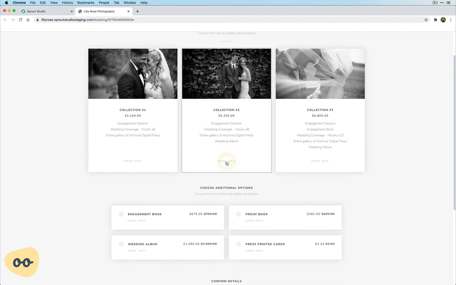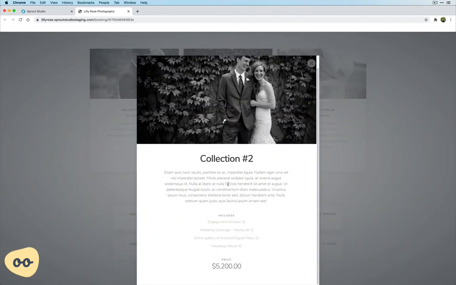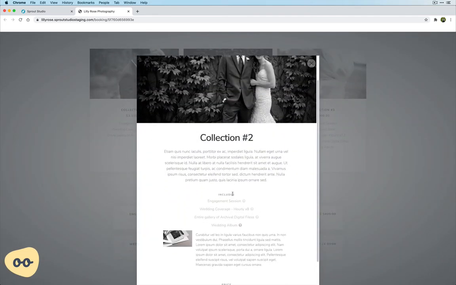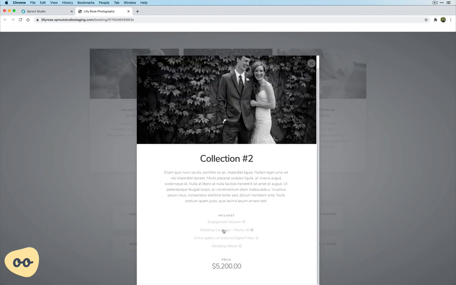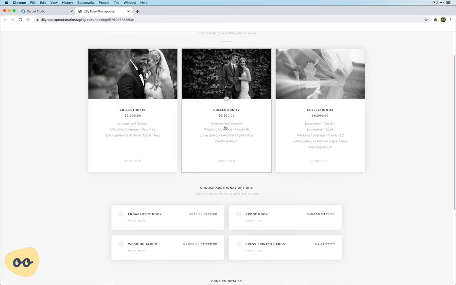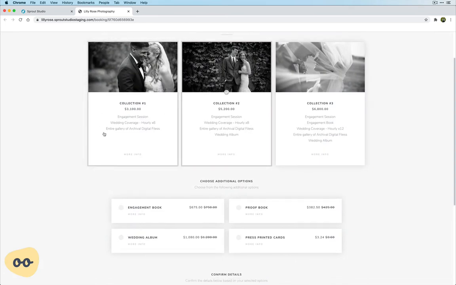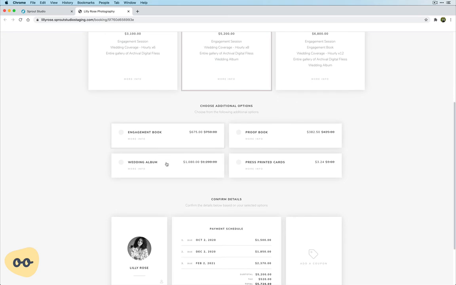Of course, I can click more info here, and it opens up this really beautiful little modal, and they can click any one of these to understand more of what the options are in here. So we'll go ahead and click X. But let's say they want to choose that package, and it shows checked there. And now they can choose those a la carte items.